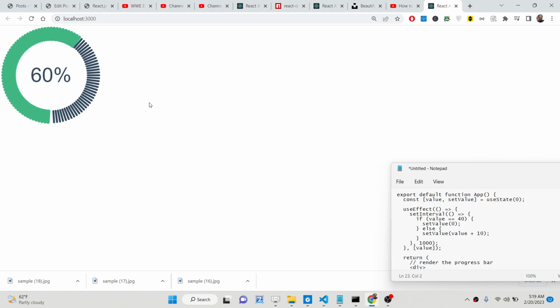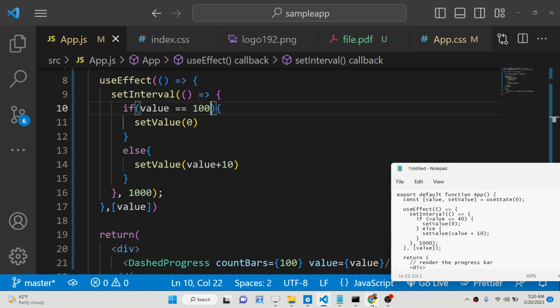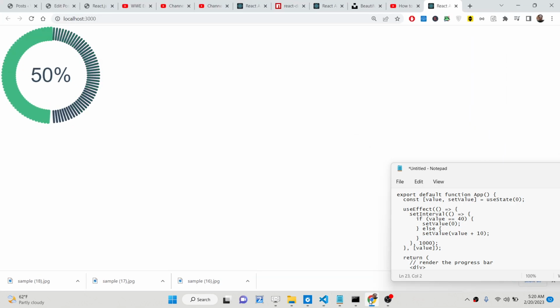So in this case, guys, you can animate this circular dashed progress bar. Once it reaches 100%, it will reset to 0, and once again it will run. So in this way, guys, you can animate this. So this is the library, guys. All the source code is given in the description of the video. Thank you very much for watching this video.